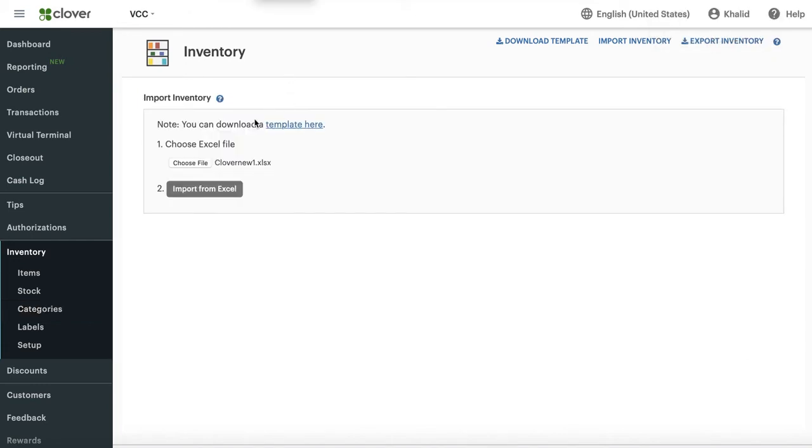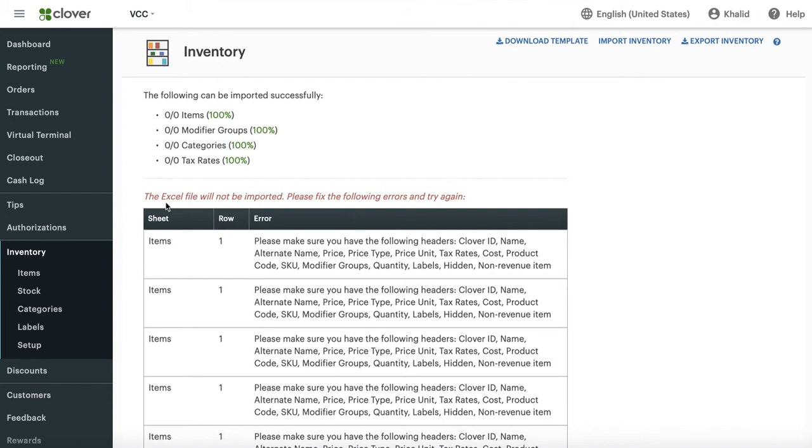Once you fill out the template with your inventory, go ahead and upload it, or in other words, import it. Once you press choose the file, press import from Excel. Again, there's a very high chance when you do this the first time, you'll get a bunch of error messages. And I expect that to happen as well. So let's see what kind of error message I get. The Excel will not be imported. Please fix the following errors and try again.